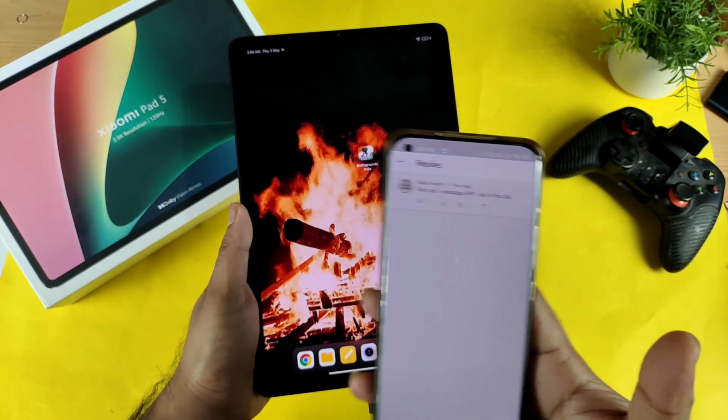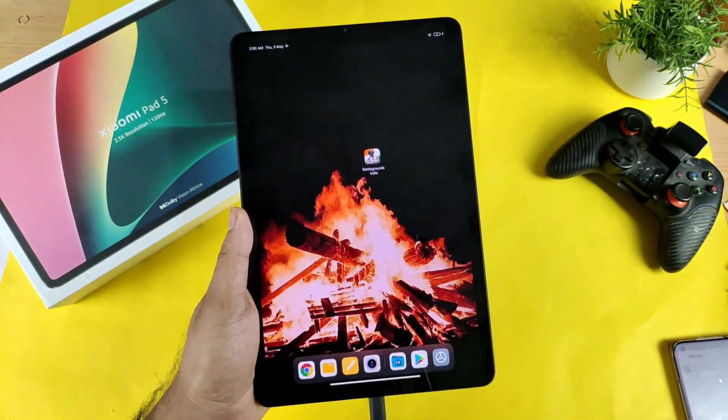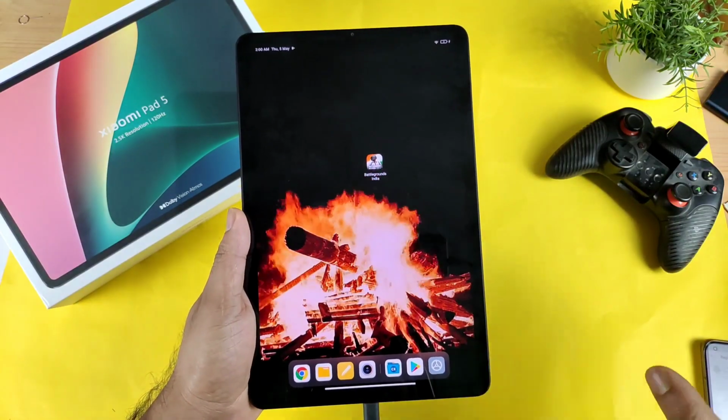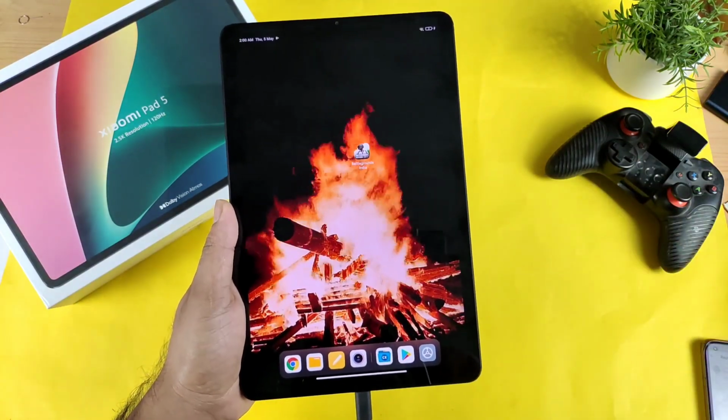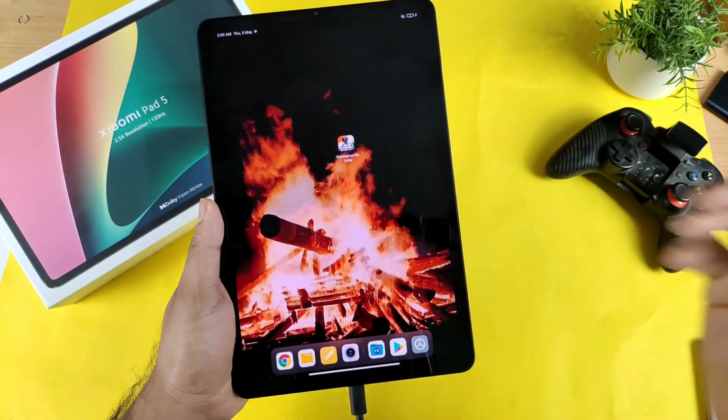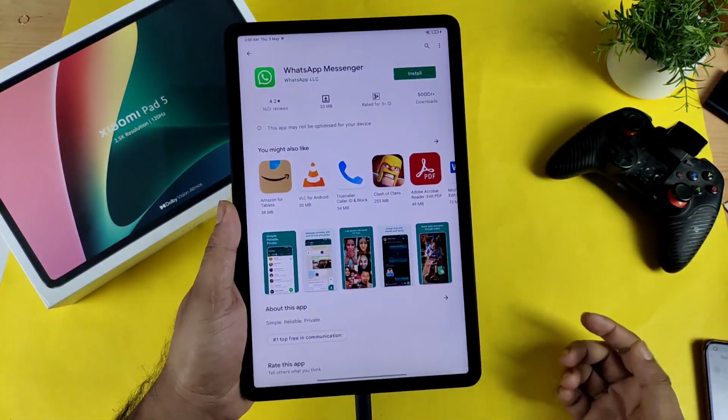So can I use the WhatsApp app in this tab or not? That's what I'm going to demonstrate exactly in this video. The main reason is because this tablet didn't come with any kind of LTE variant, only the Wi-Fi variant is there. Let's go to the Play Store and let's see.